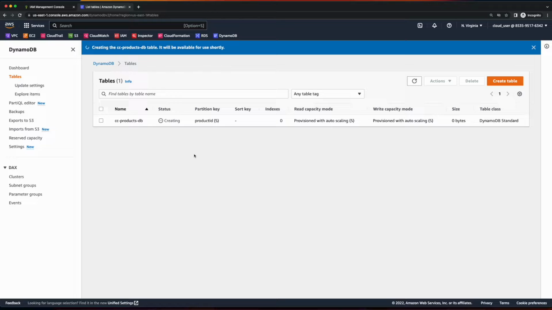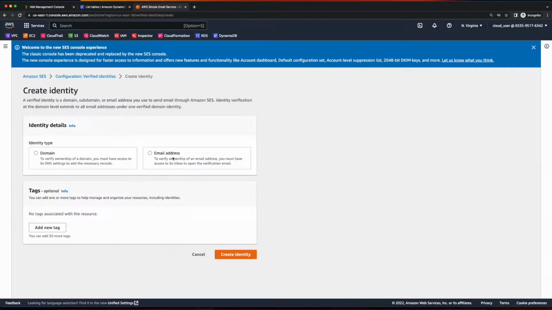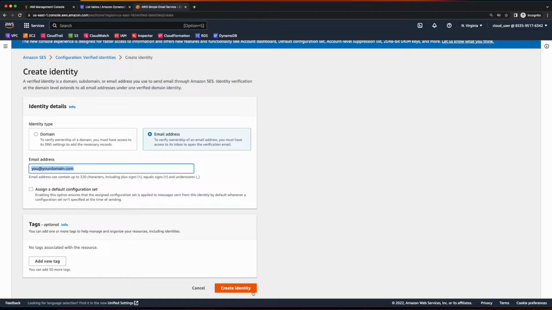While this is provisioning, let's jump into SES and create an identity which will be used to send and receive emails from the SES service. For this demo, I'll only create one identity, which will be the same email used to send and receive the messages. Here I'll select email address, then enter your email address, then click Create Identity.